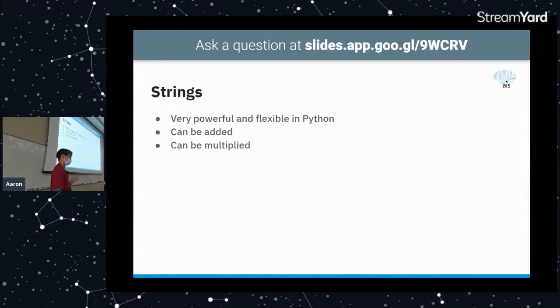So strings, like I talked about earlier, strings. What are strings? Strings are very powerful and flexible in Python. They can be added, they can be multiplied. But what are they? They are just text. It's just words.